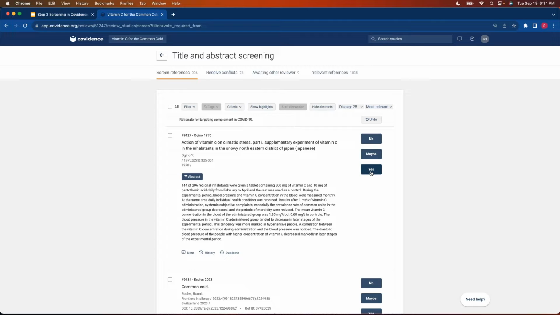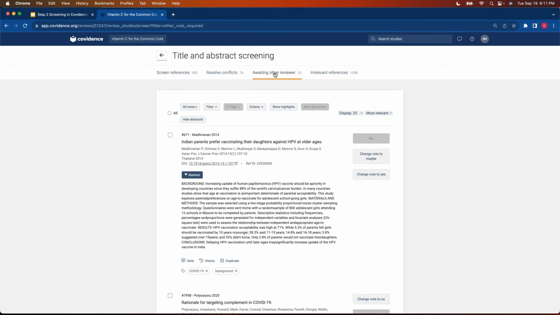If I've voted yes, maybe, or no, and I'm the first person to vote on a reference, it will move to your awaiting other reviewer tab. So this means the default is voting with 2 people. I'll show you in the settings here in a minute how to change from 2 to 1 reviewer, but the default setting is 2 reviewers required to screen references. So if you're the first person to vote, the reference will be in your awaiting other reviewer tab. From here, you have the opportunity to change your vote if you feel that you need to do so.